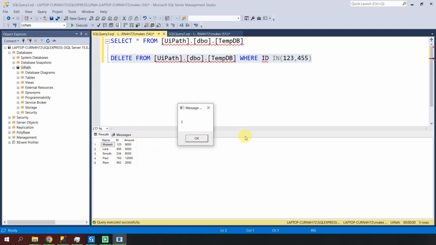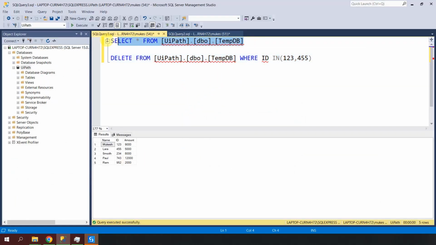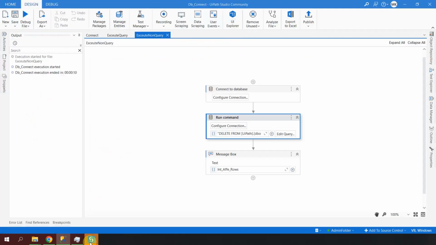But still I can see this one here. So to validate, I'll quickly go to my this one, I'll say execute, and you could see that 2 records got removed. That is why the message box was showing 2, right? So that is the difference between an execute query and the execute non-query, right?